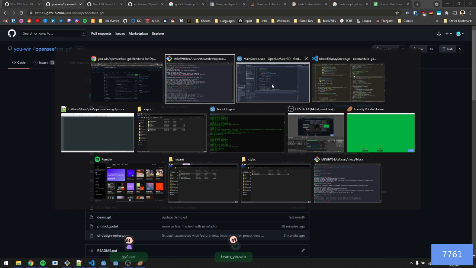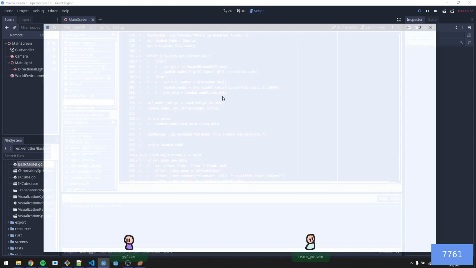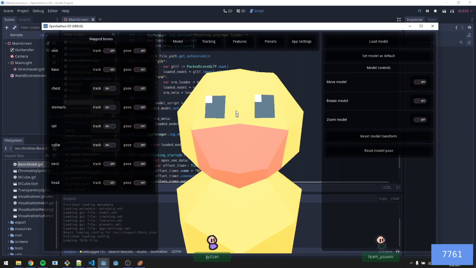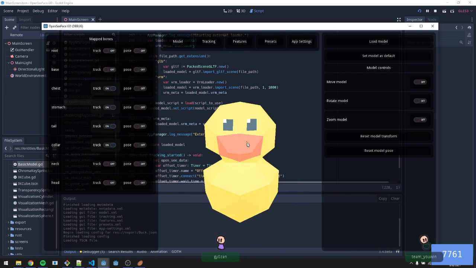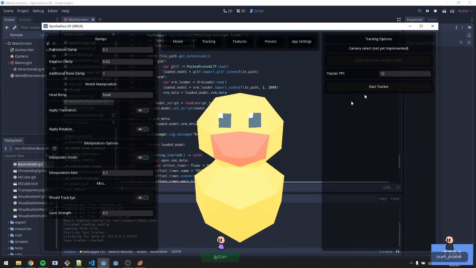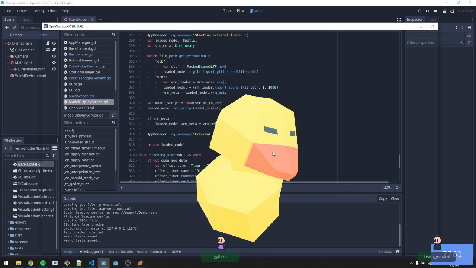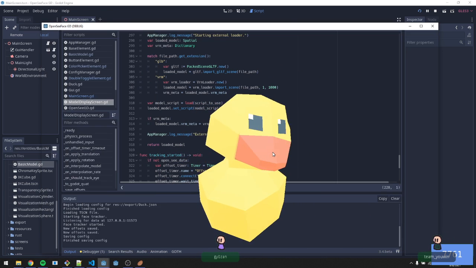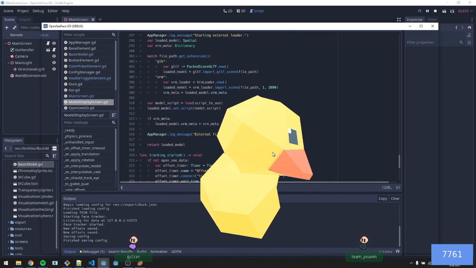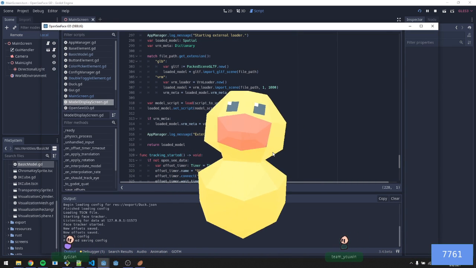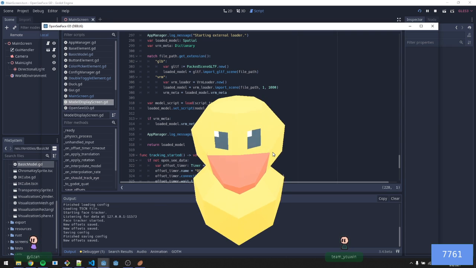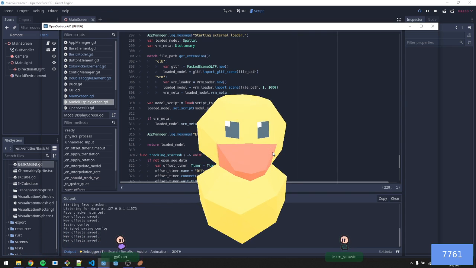It's still like butt ugly, but this is what we got. So we get uncomfortably close to the camera, and then we can start tracking. Start tracker. Look at that. Ooh, geez. Look at that. We can make him dance because there's absolutely no bone damping. Look at that. Look at that.